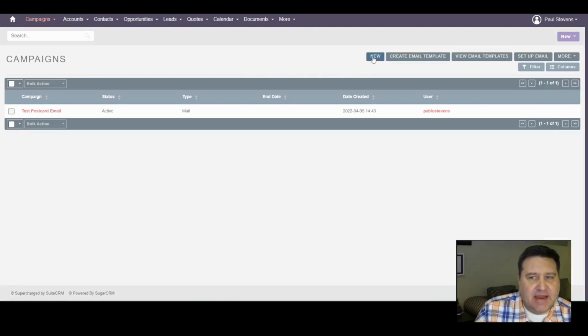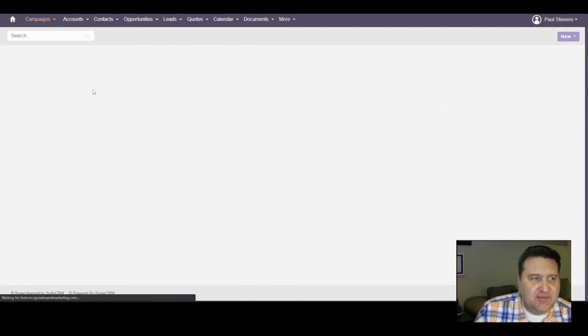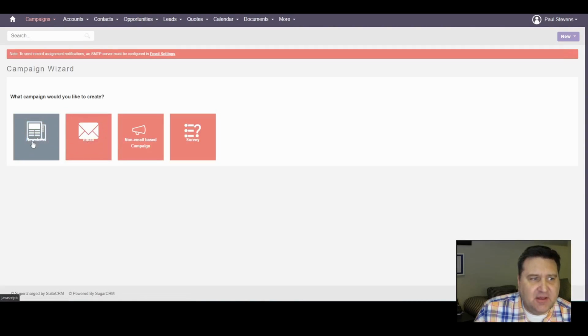Okay, and if I create a new campaign, it's going to give me 4 different types here. And again, you can see there's some styling issues going on here. SuiteCRM 8 still needs some fine tuning. But one is a newsletter campaign, one is an email campaign, one is a non-email campaign, and a survey. Okay, so what are the differences?